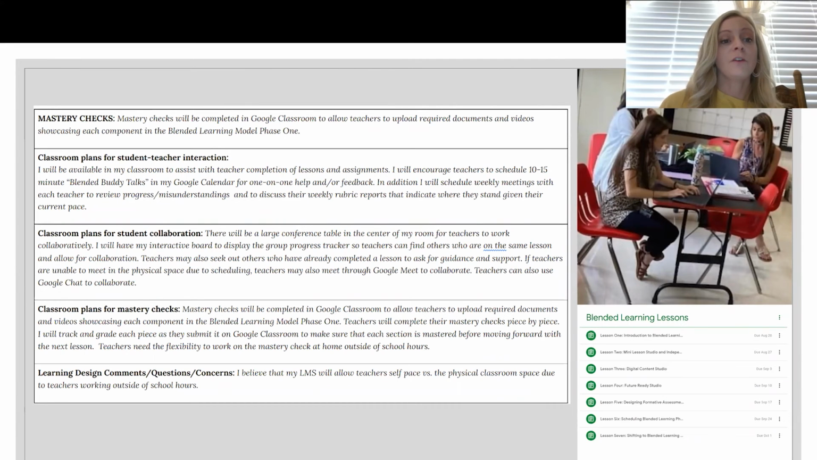In my classroom, the physical space, I have large tables that are set up that they can come in and sit at, and this gave them a chance to collaborate face to face. And then here you'll see an example of my Google Classroom. Again, you can see all of the lessons. Below that, you would see the assignments and then resources at the bottom. So we just kept everything in Google Classroom. I also created something called Blended Buddy Talks. I set it up through Google Calendar, and they were able to schedule some one-on-one time with me if they needed some additional assistance.